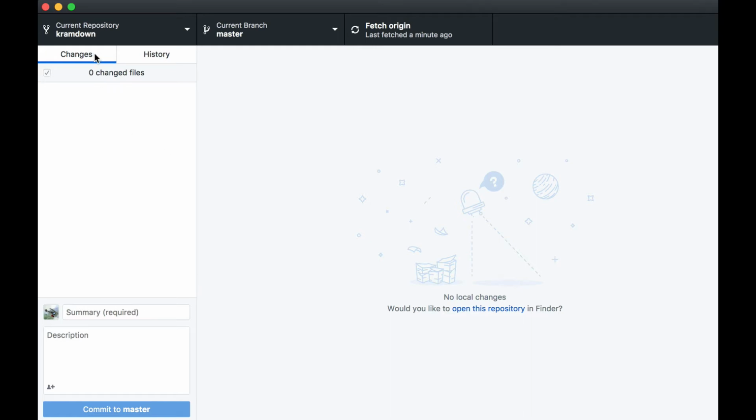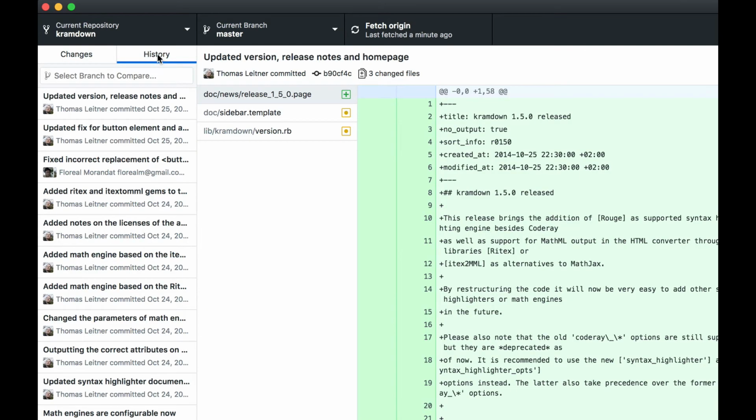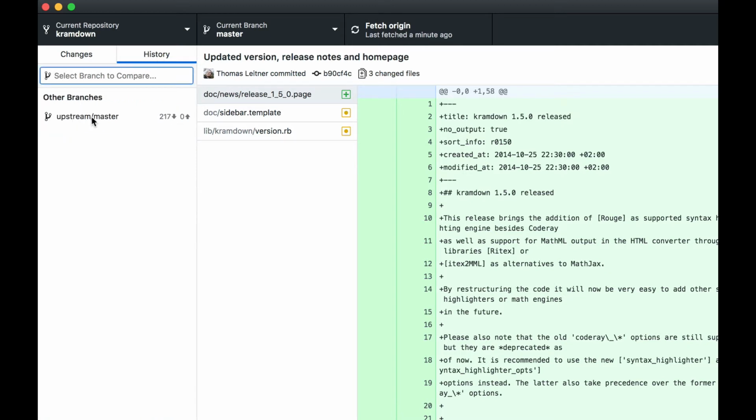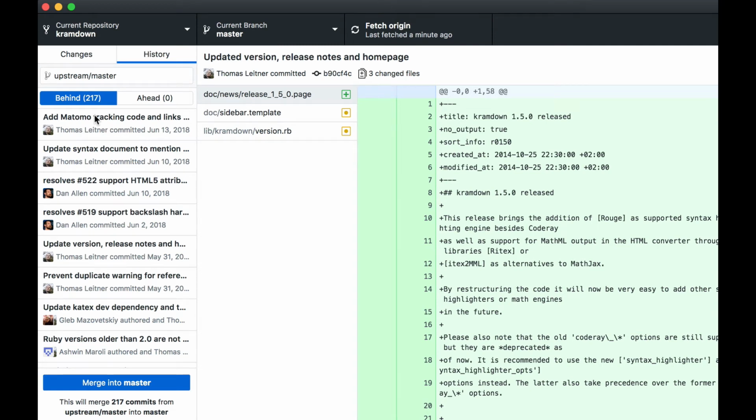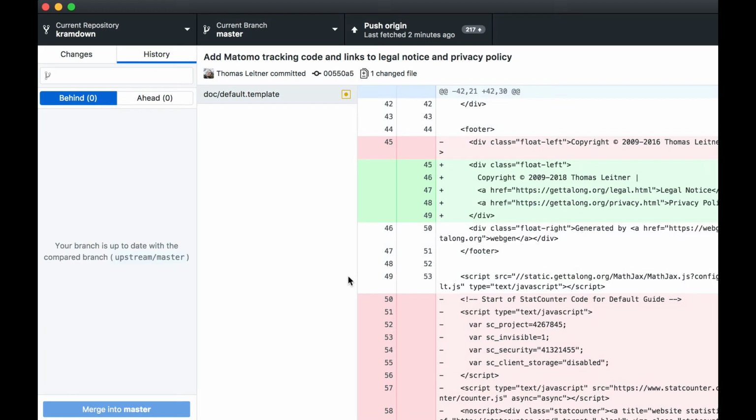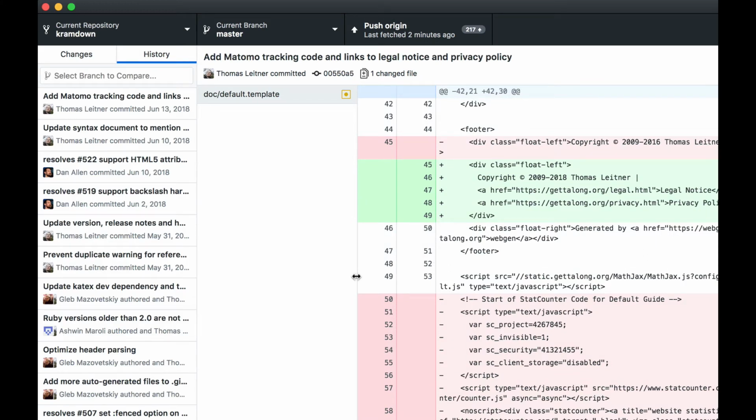Now normally we start off in the changes area here, but to do the upstream pull, we need to go over to the history area. We select a branch to compare, and there may be multiple listed, but the one we want is called upstream master. And when we do that, we'll see that there are 217 commits that are in the upstream code that we don't have yet. Now we want them. In order to get them, we click this Merge into Master button, and that will pull down all of those commits into our local copy. So just click that, and bam, we're done.